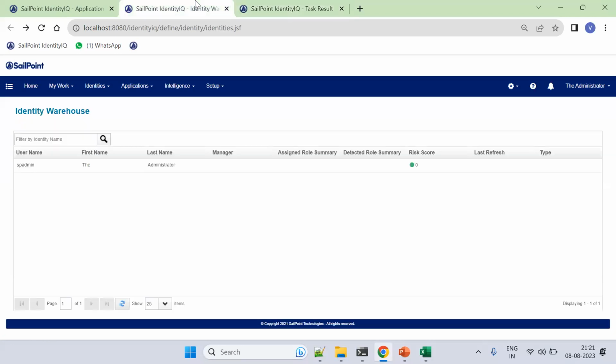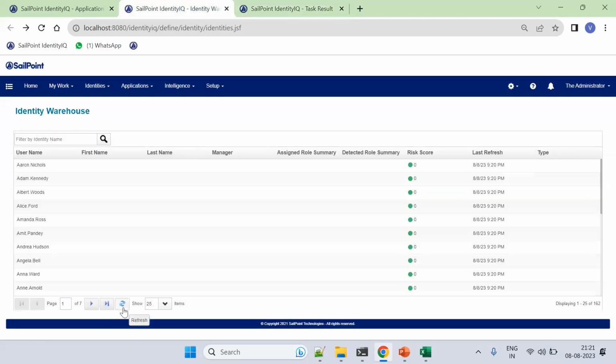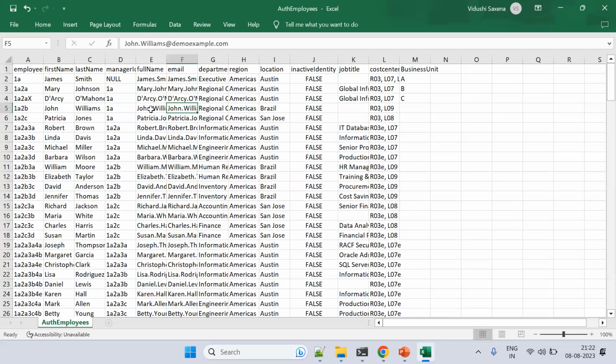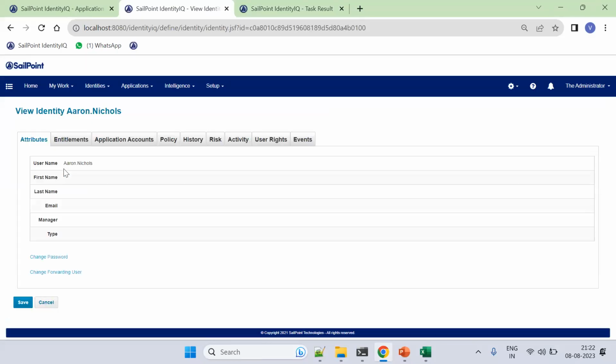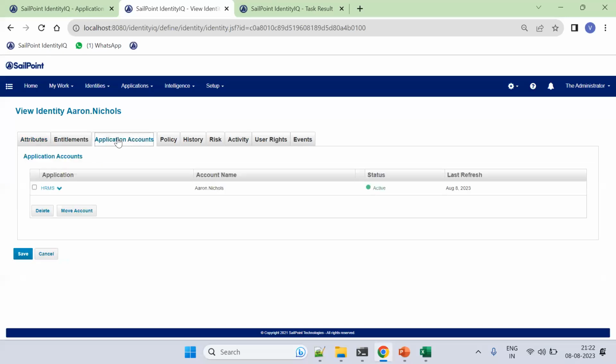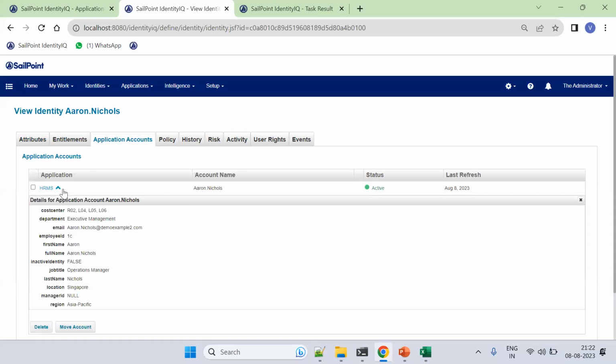Now if you go to identity warehouse and refresh, you will see all identities here. And if you see, all identities are visible by the display name, full name, because we used full name as the display attribute. So this is one employee whose name is Aaron Nicholas. This person has an account here on the HRMS. That's it. All identities are present.